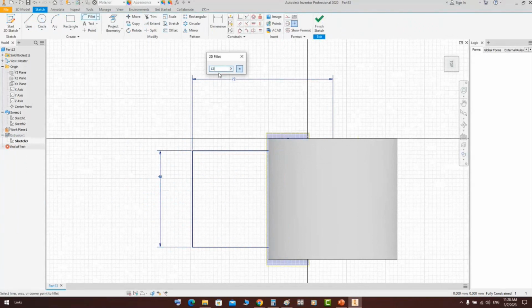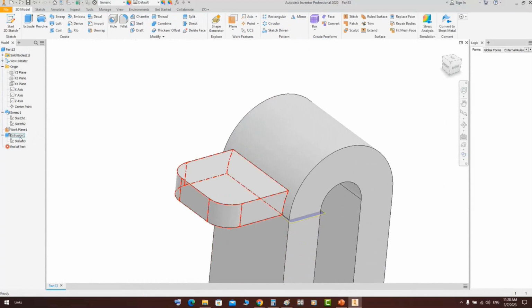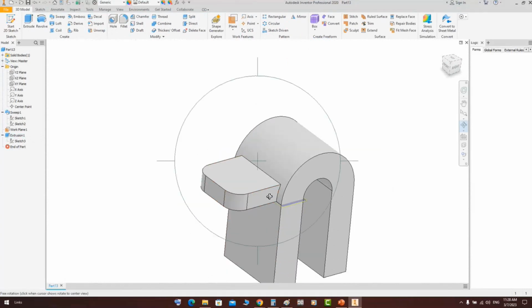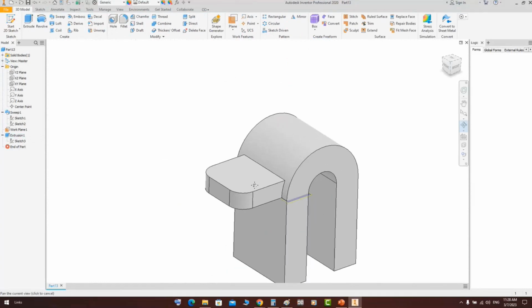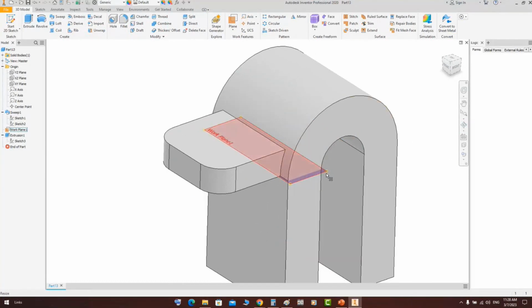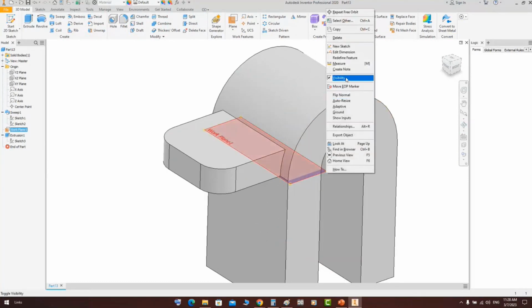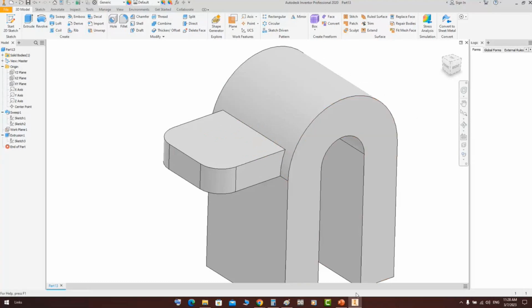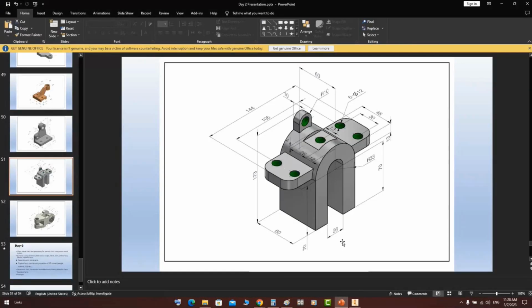So from here, let's add the fillet value. Select this corner and select that corner and click on finish sketch. Now you can figure that you make the fillet on the feature itself. No need to make a separate feature for the fillet. Let's make this plane visible. And now let's make the holes on this one.